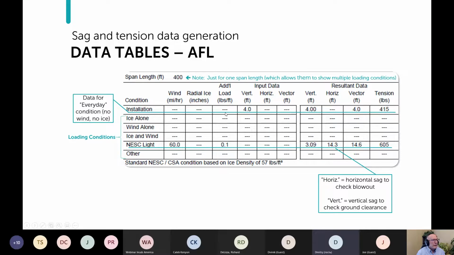Here on this one line is that everyday condition. And then here under the NESC light conditions, you've got the data that you need there. And then I'll just comment that they show vector. That just means the total sag.